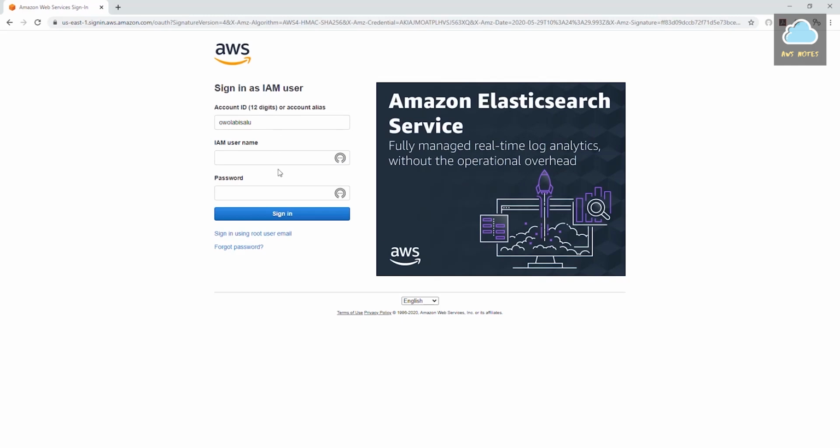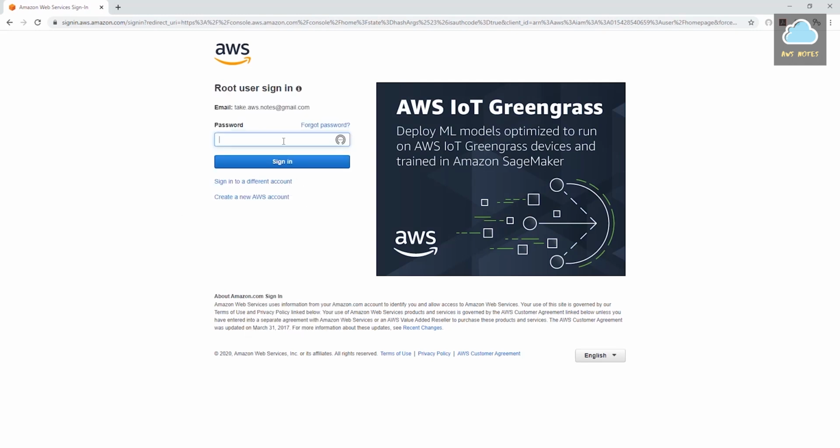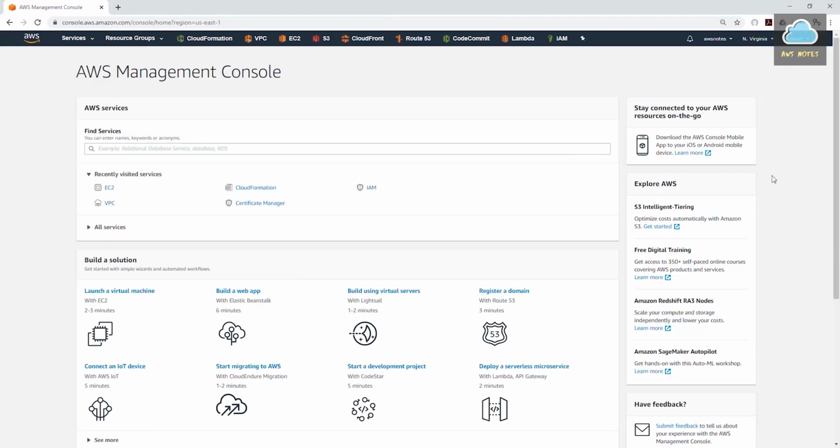Because I've logged in before and I have other accounts, so just to refresh it, I will click this sign in using root user email. So it gives me this option. And in here, enter the email that you use to register for your account. I'm going to enter my email, click next, and I'm going to enter my password. And congratulations, you now have a new AWS account.